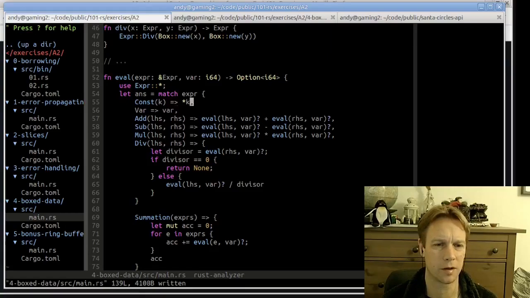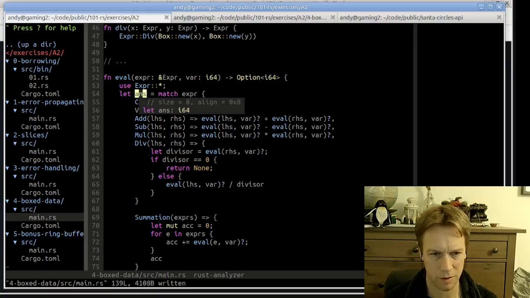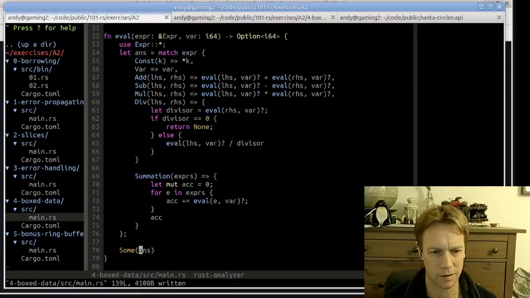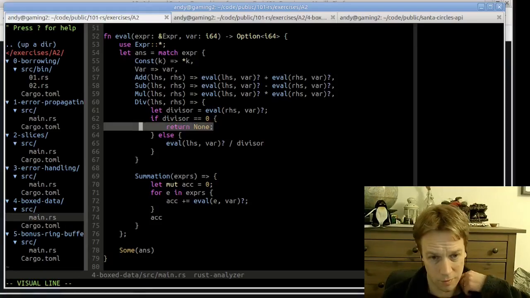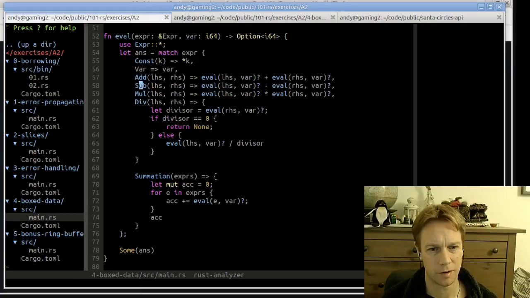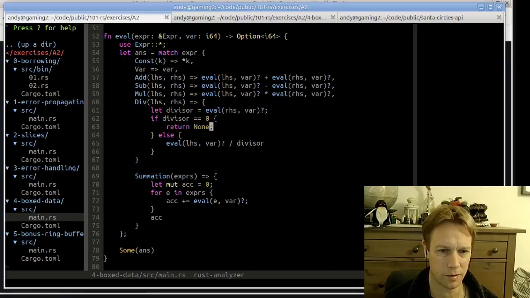Okay, so the problem here was the answer is not an option. It's just an i64, and we wrap it later as an option of i64 at the end. So I was trying to return an option from here and put it into answer. But actually what we wanted was an early return. Same as these question marks here, where we say immediately return None. Well, here we also immediately return None.